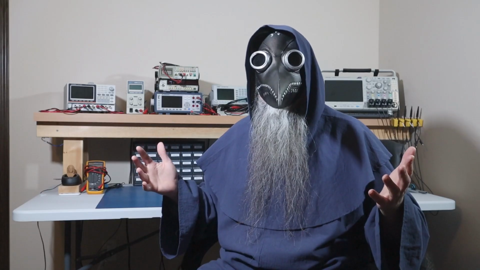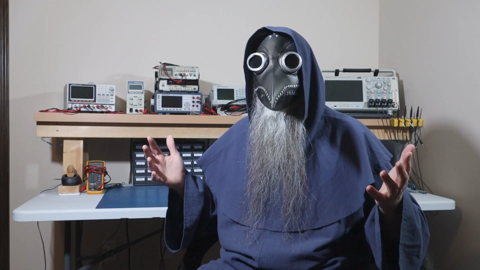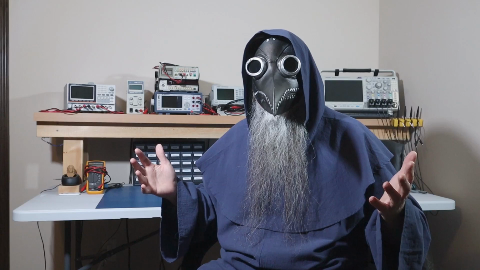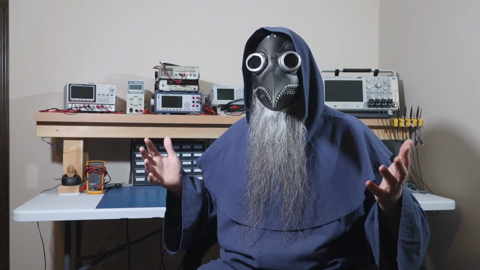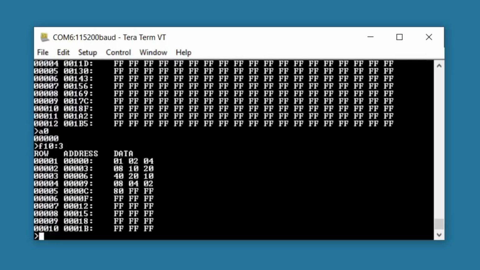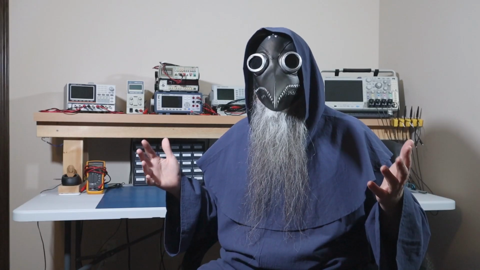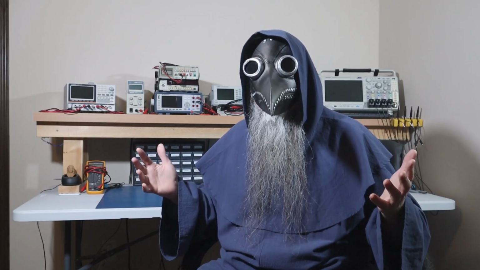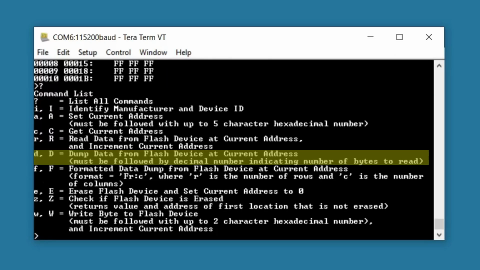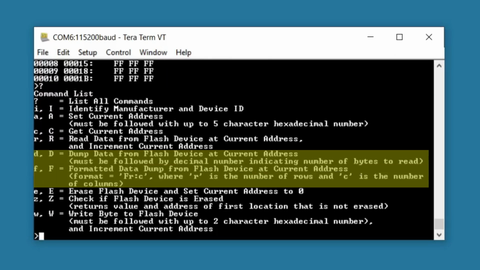For another example, let's say we have a processor that contains instructions that are 3 bytes each, 1 byte for the opcode and 2 bytes for the operand. Now, if I want to print out the first 10 instructions, I could just enter F10:3. And now each line would contain 1 instruction. So those are the 2 dump commands that I'm interested in implementing. And here's the updated help command list with the dump and formatted dump instructions added.